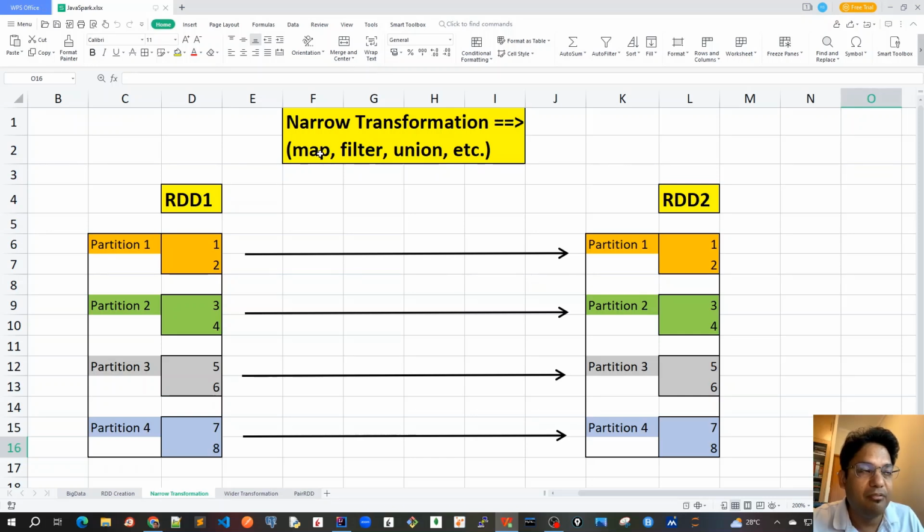The map, for example, if you do a map on this one partition 1 or 2, that map or filter will only do whatever the data is there in this partition and then create a new RDD with the new partition with the new map value or the filtered value. So data is not shuffled across multiple partitions. It's just partition 1 to partition 1.